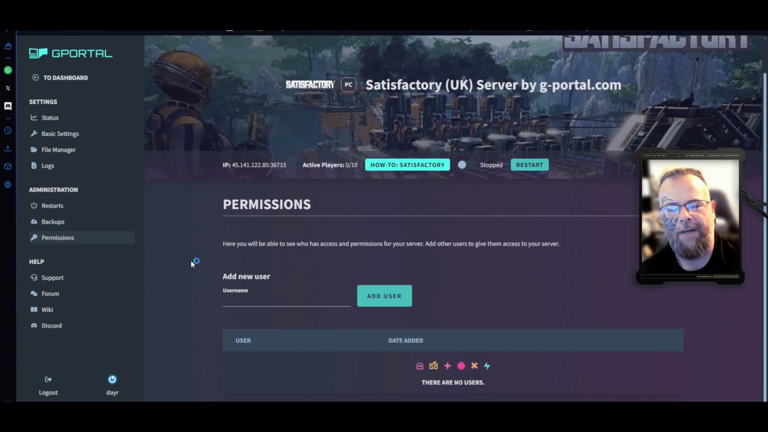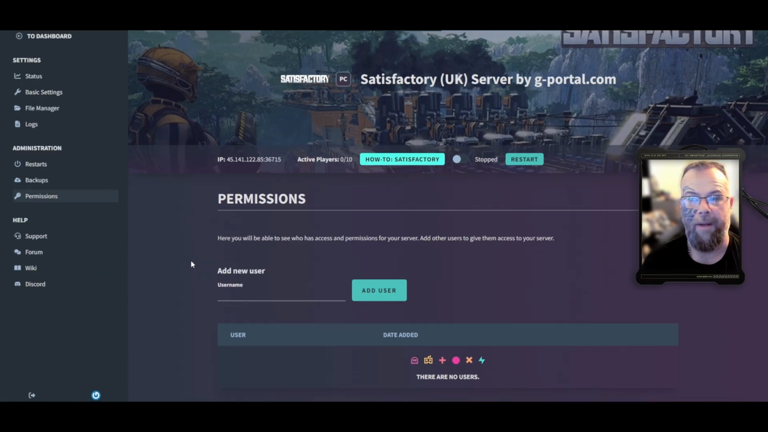For permissions, if you share a server with a friend who wants access to make sure that the server is always up, what you want to do is get them to make an account on Gportal. Then they give you their username, which you'll see at the bottom around there. If you see my mouse, it would say, like, Dare, for example. You just add in their username there, and then they can access the server settings, help restart the server, whatever.